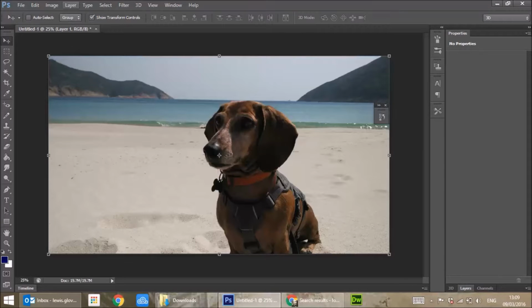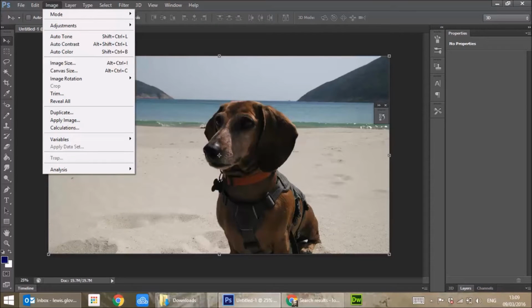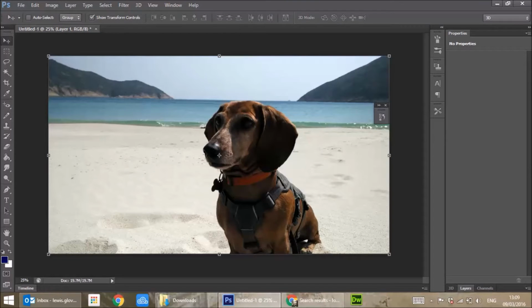So firstly, if you go to your image and go to the autos, auto tone, auto contrast, auto color, and just try them out and see what happens. So auto tone has made my picture a bit lighter already. I'm quite happy with that, so I'm going to leave it.